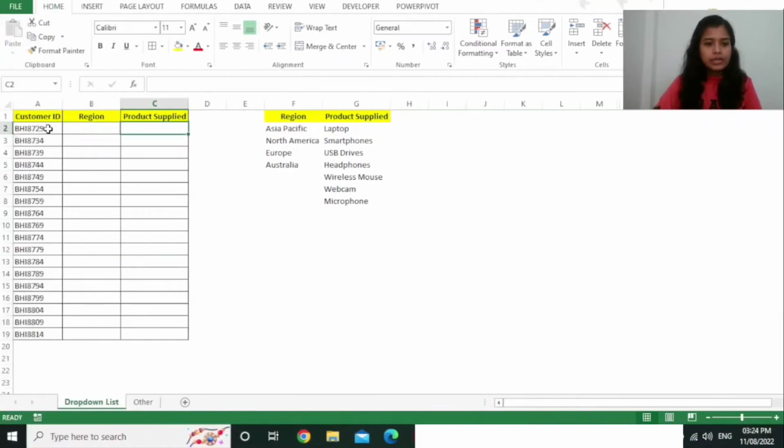Here in this table, I have customer ID. I want to enter region and product supplied. Now the names of region are given here in a list. I have 4 region names, and for product supplied, I also have a separate list. So instead of typing region and product supplied one by one, I will create a drop-down list here. In region, I will create a drop-down list which will have these 4 names of region, and here in product supplied, I will create a drop-down list which will have these names in the list.